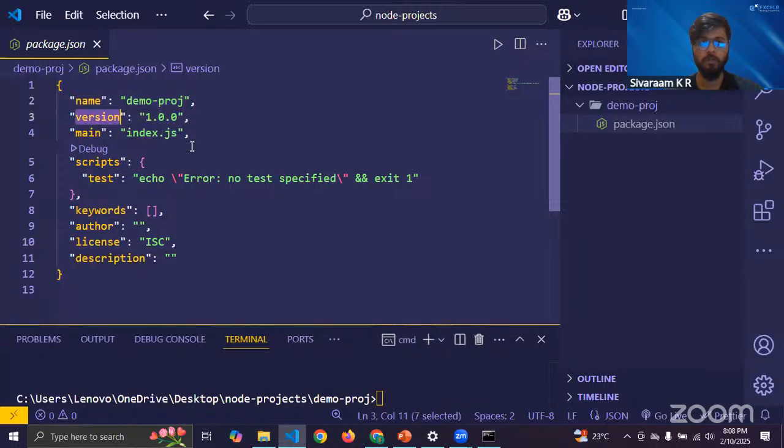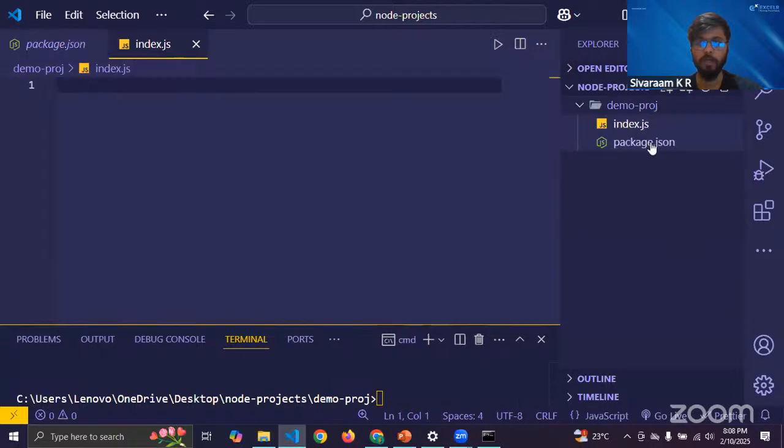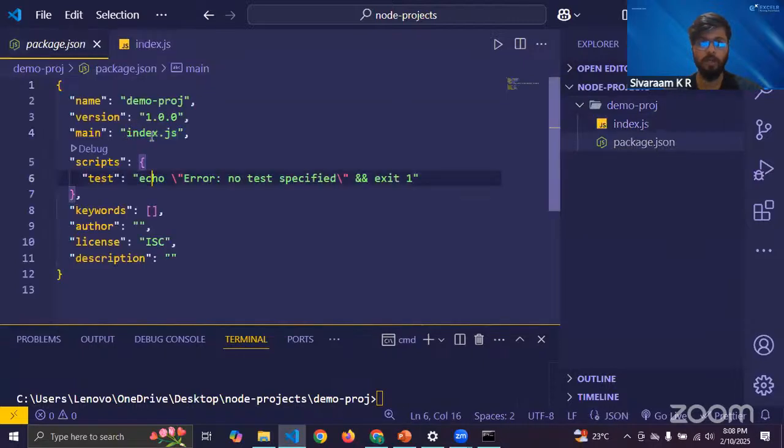It is 1. And then it will say that there is something called main. And this main requires a file called index.js. Is there an index.js file? No, right? So we have to manually create it. So go to your demo project, click on new index.js. This is necessary because in the package.json, we have something called index.js. So whatever file name is there, the same file we should create in our project.